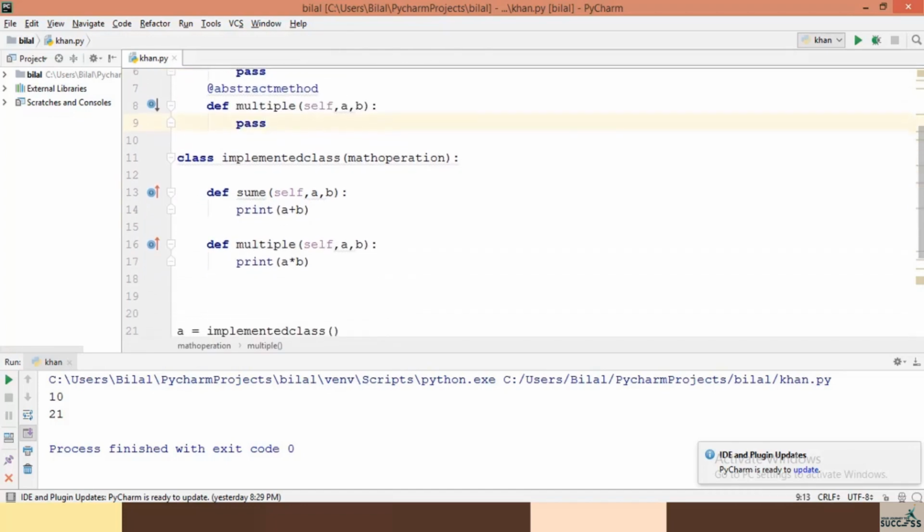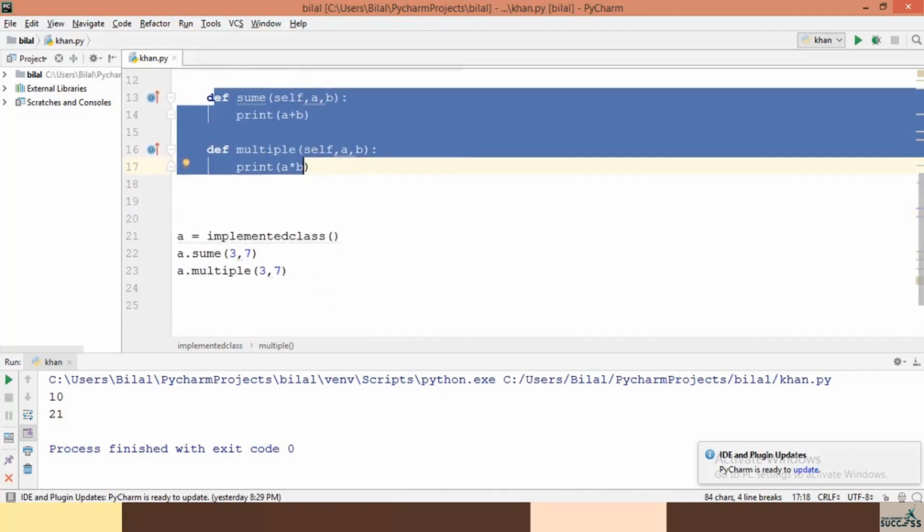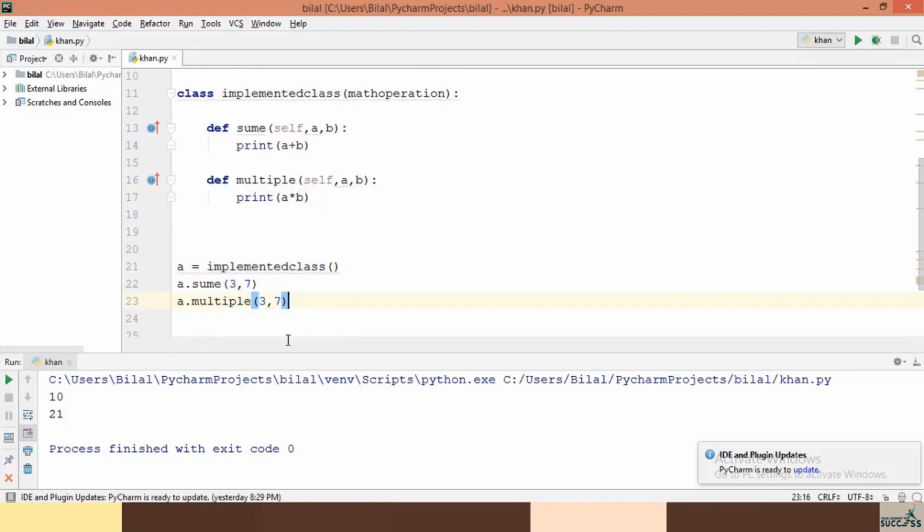Now we made one more class, ImplementedClass, which inherits the abstract class, and whenever a class inherits an abstract class, it must give the implementation of all the methods that are abstract in the inherited class, or else it will throw an error. So we give the implementation of these unimplemented methods in the abstract class, and then we just simply call it by making the instance of the implemented class. And then when I run it, it shows me the right result.